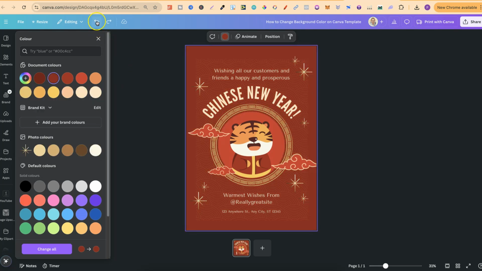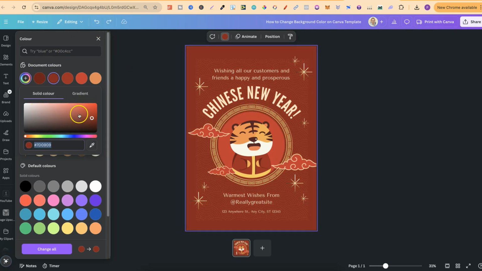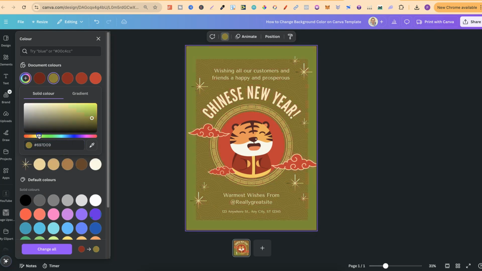Now we can also just use this color palette just here. To change the color, we can use this bar. So let's say we wanted a green. We can choose the green, and then the different styles of green as well, just like that.